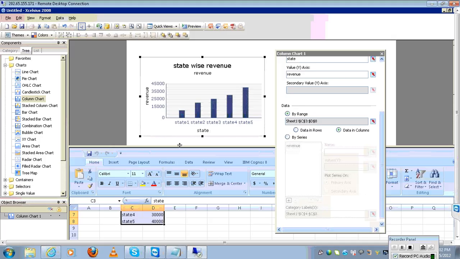We can go for the by range concept when I have a dimension and a measure side by side in the spreadsheet. My dimension is the state, my measure is the revenue. Both are placed side by side. That's okay. That time we can go for the by range concept.